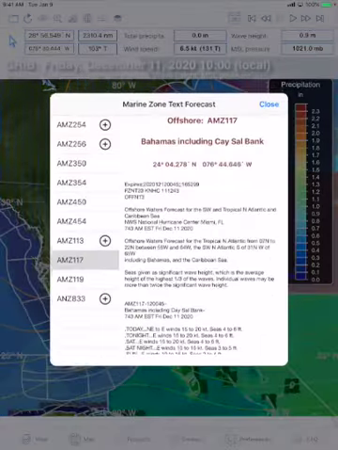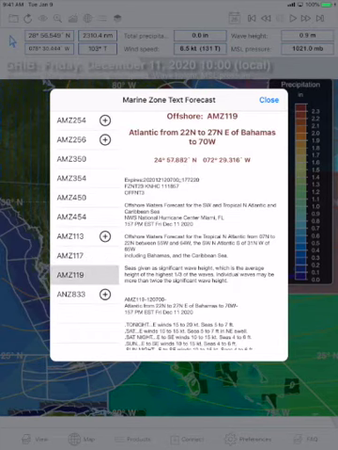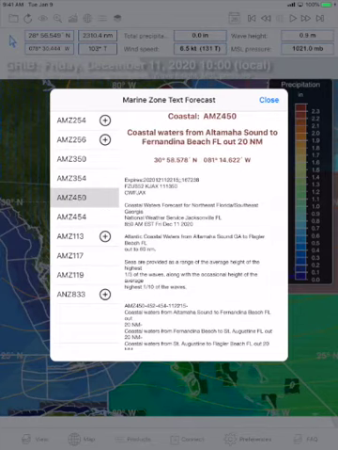Like in the coastal, I'll tap on the green one, and I can see a range of forecasts in there that have that plus tag to them, offering me the opportunity to add that to the next forecast. Here's the Bahamas. I'll just tap on the one below that. There's the Atlantic from 22 north to 27 north, east of the Bahamas. Tap on one of these other ones.